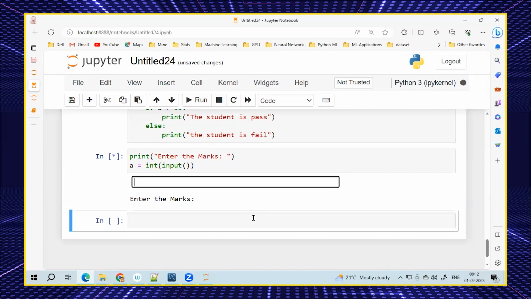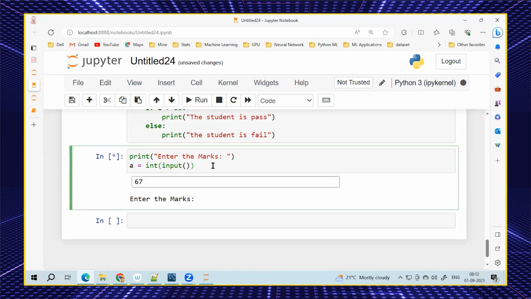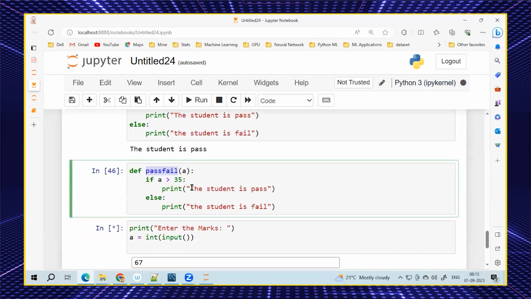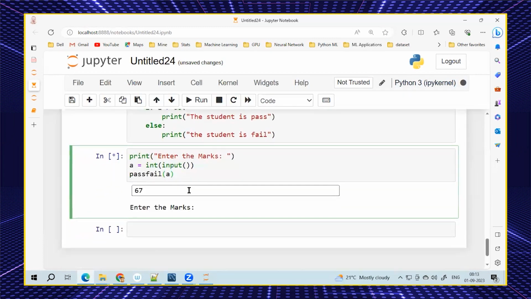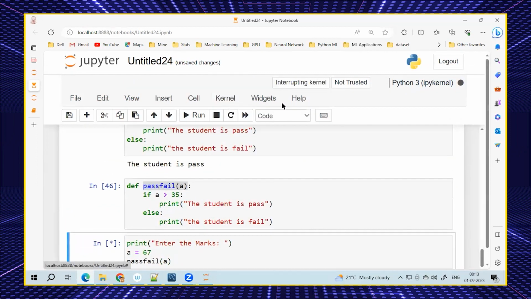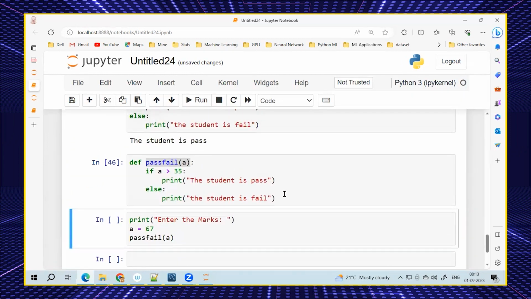Now, if I give something, let's say 56 or 67, nothing is going to happen because I need to write a logic. And that logic is, once you get the input a, you simply call this function. All these days, what I used to do was give 67 like this. Let me restart the kernel because I think the function does not exist. So let me run this. Now I'll execute this.